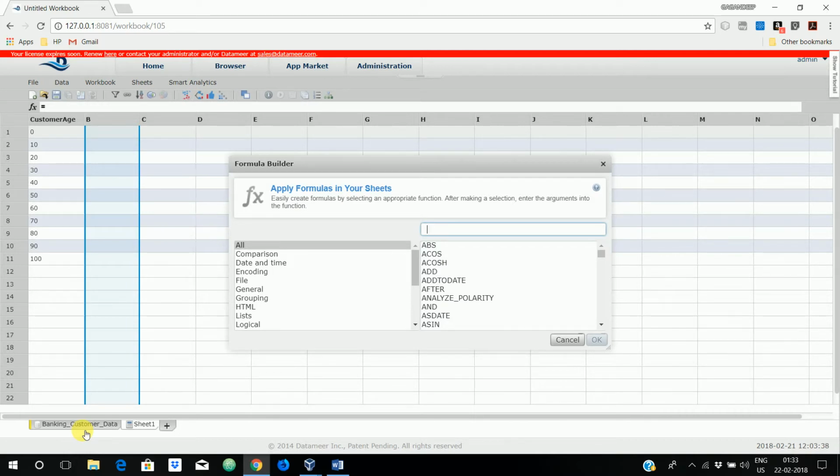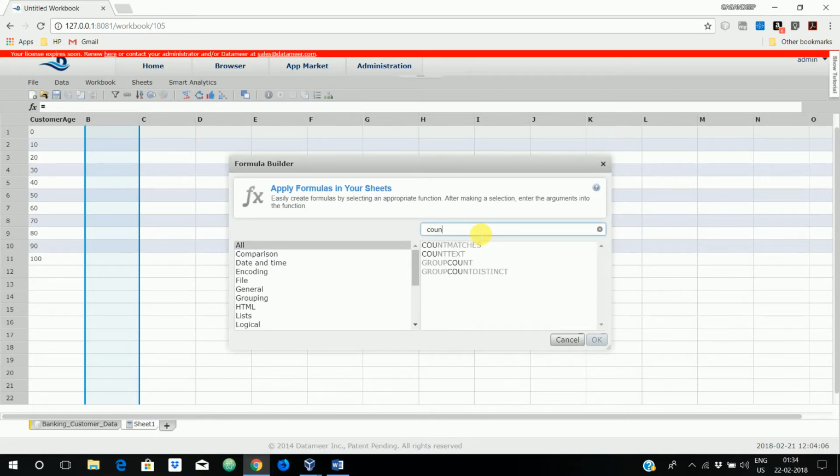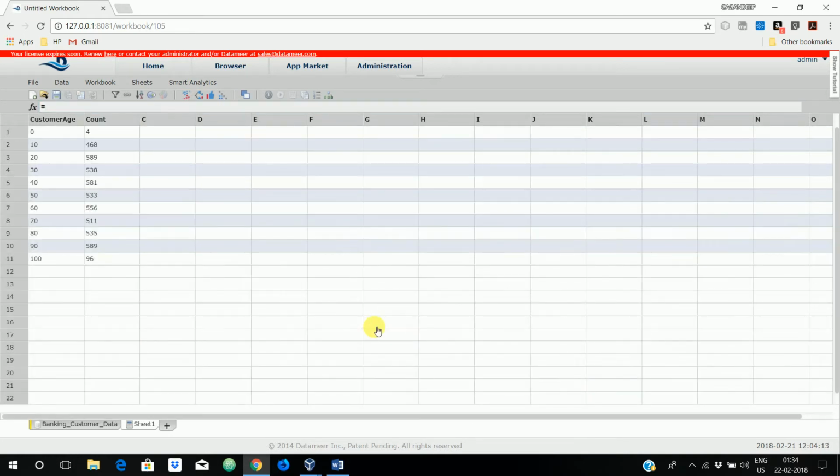Now what we have to do is count the number of customers which fall under each age group. For doing that, again we'll choose grouping. But instead of group by bin, we can choose group by count. So let's search for that, group by count. We can simply type group count here, and then simply click OK.